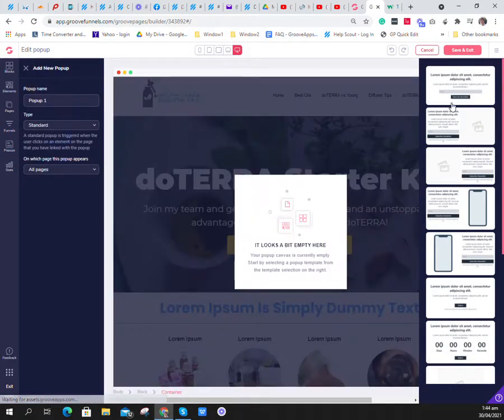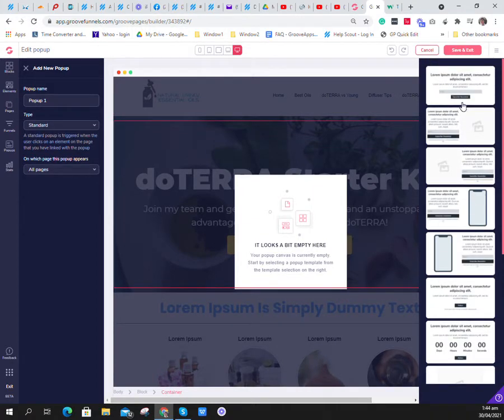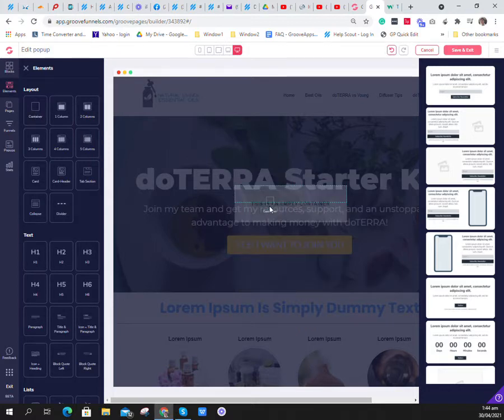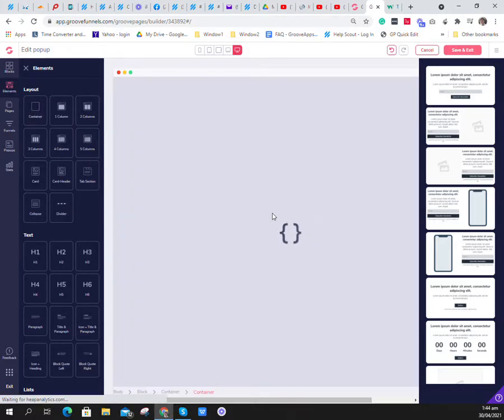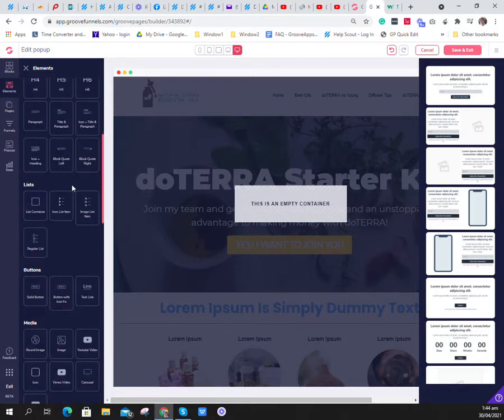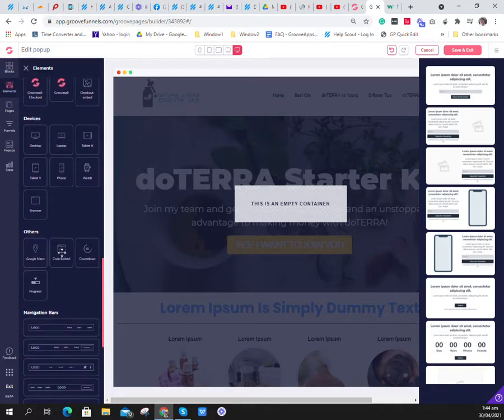You can select from pre-made templates here, or you can just start from scratch. What I suggest when you create a pop-up is to put an empty container first before doing anything else. Since we will just put an embed code here, after we put the empty container, let's just add the element here for the code embed, just like this one.